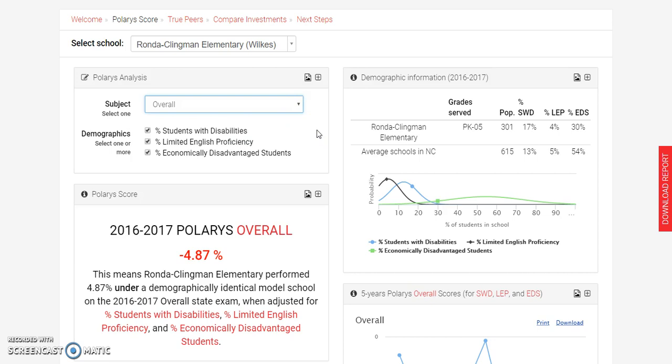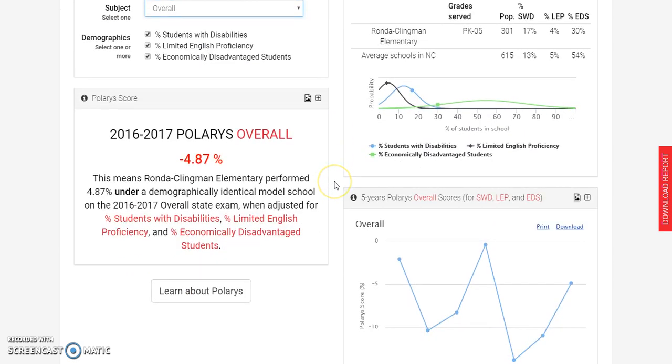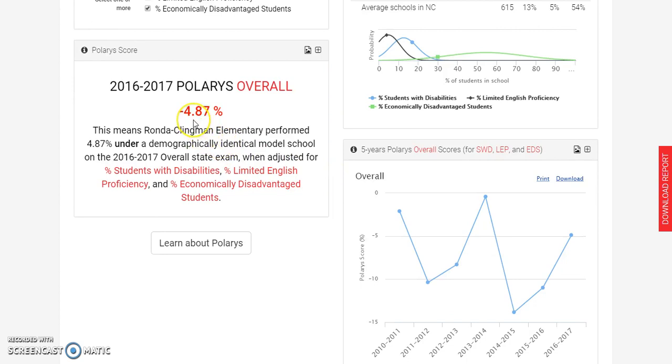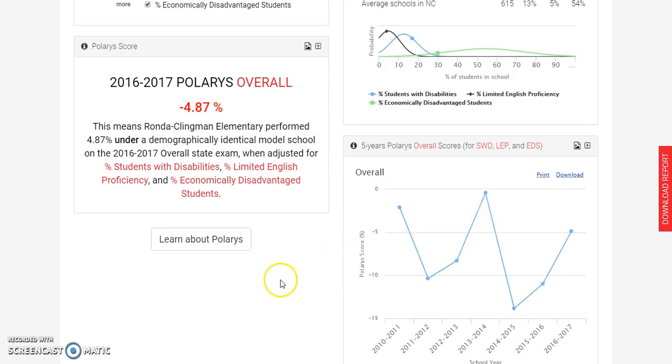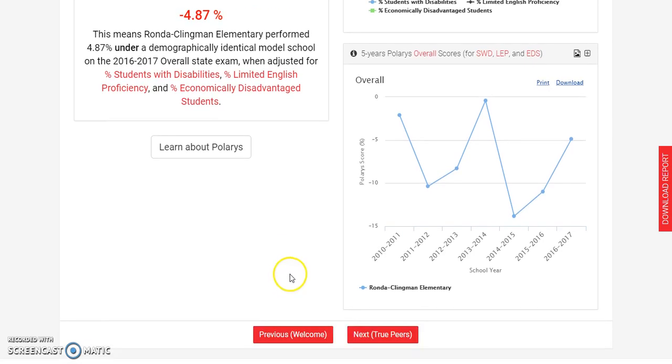School demographics are provided to help the user contextualize their scores and ground their research. Polarys scores tell us how well the school is doing when we integrate key variables. Polarys trend lines tell us whether we're on the right track or need to try something new. Once the user has decided what subject area and subgroup to focus on, it's time to find out which true peers can help us improve.